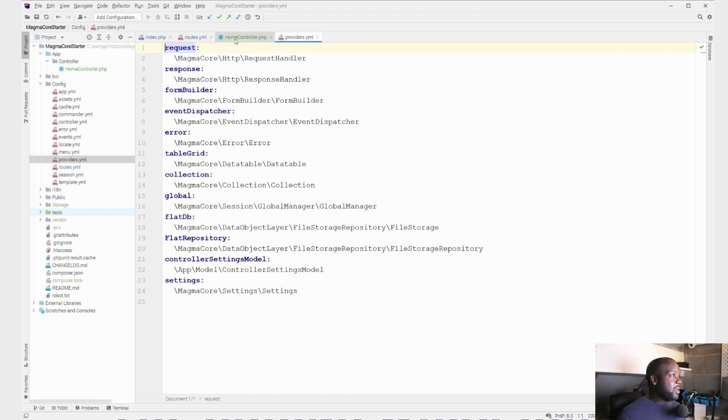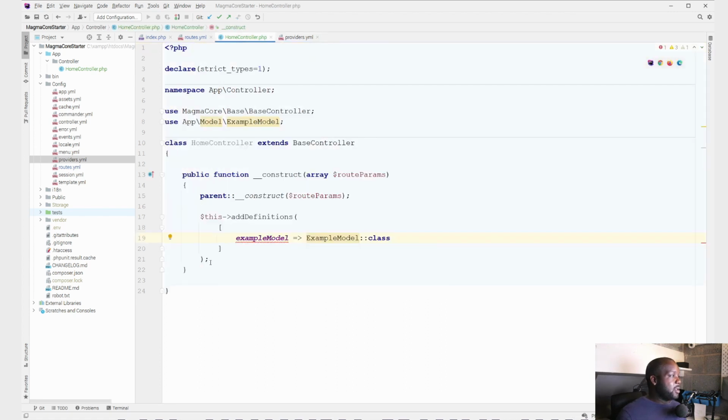So in my home controller, I'm going to get rid of this actually, because I'm not using that. I'm going to leave the method there, but I'm going to define the index action method, and I'm going to dump out one of those objects from the container so you can see what I'm saying.